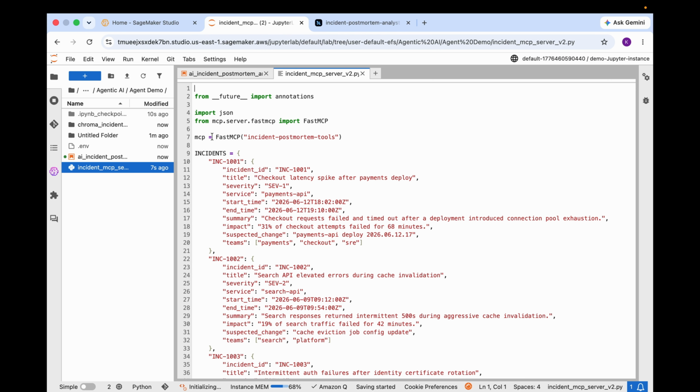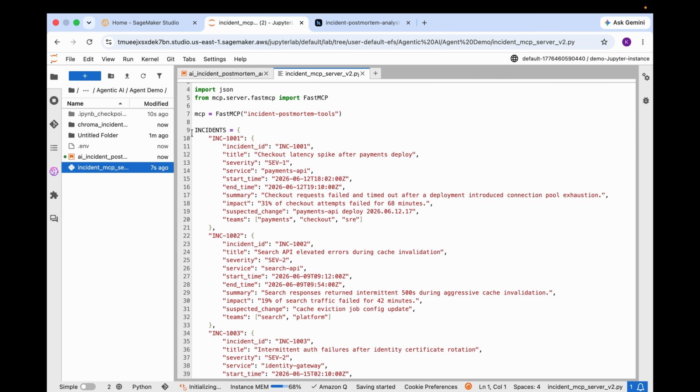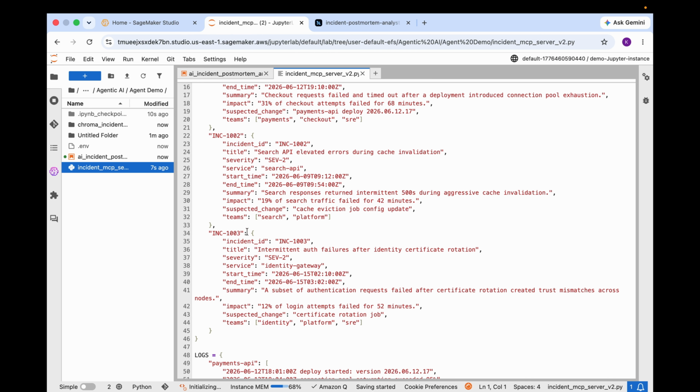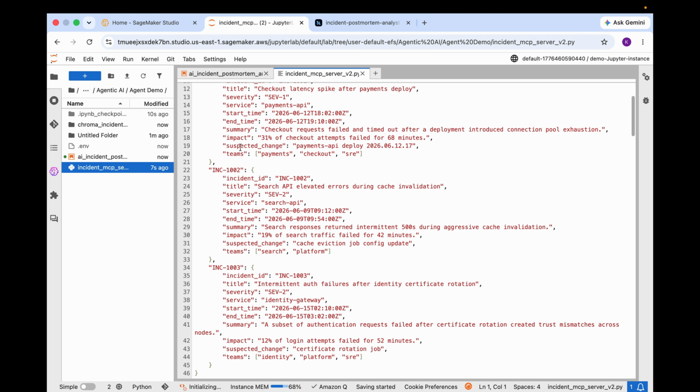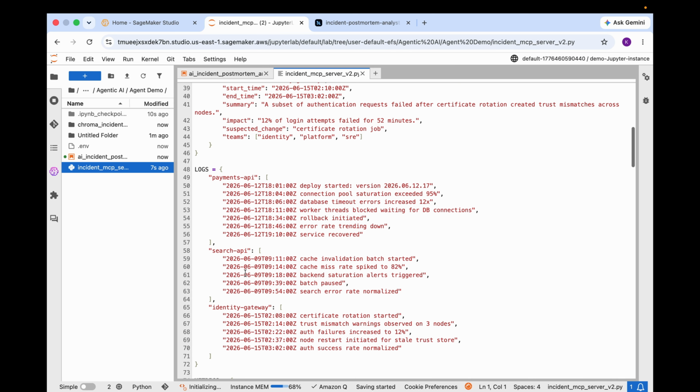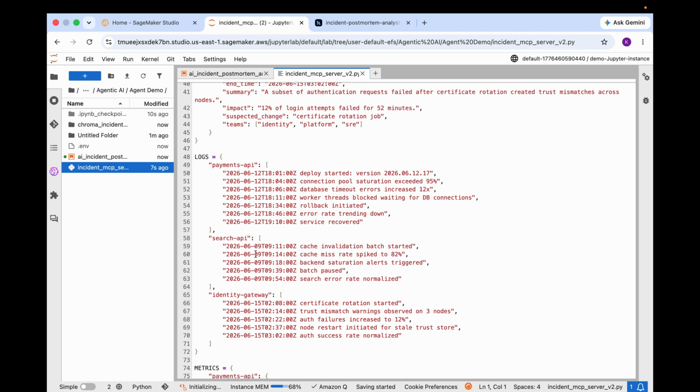We can use FastMCP to create an MCP server. And then we have this dummy data for incidents. I have 3 incidents here, INC1001, INC1002, and INC1003. Each of these are for different services: Payment API, Search API, and Identity Gateway. And then we have logs for each of these services for the time windows when these incidents happened.